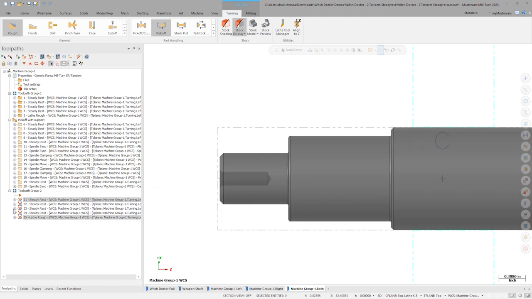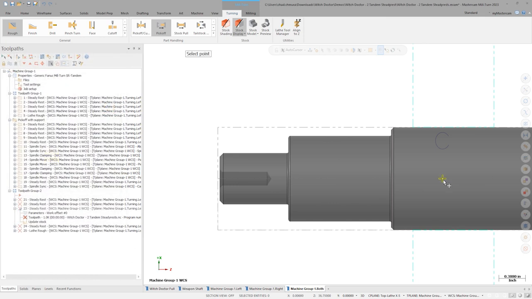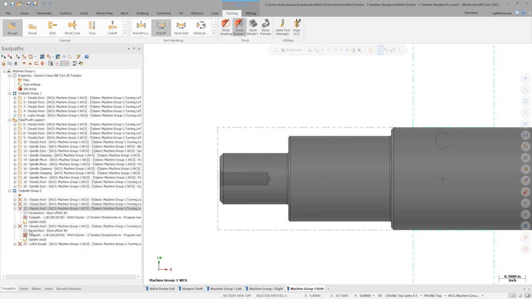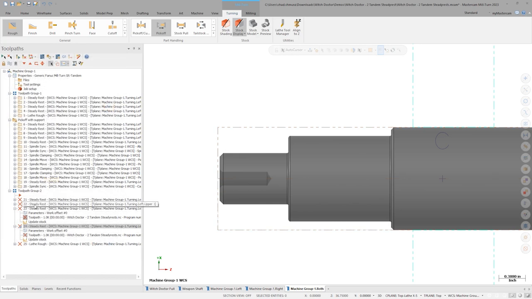Next, we must define the support position for the subspindle operation. In operation 23, change the driven component to the right side Steadyrest. Select point C as the position. In operation 24, change the driven component to the right side Steadyrest as well. Now the right side of the Steadyrest will be positioned and clamped. From here, we can program our turning operations for the left end of the part.